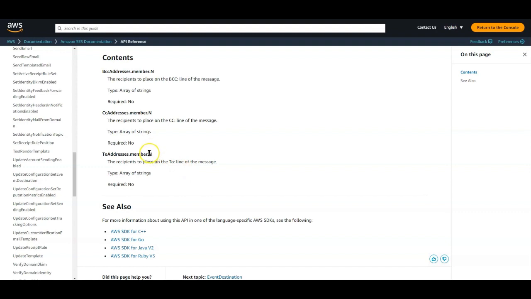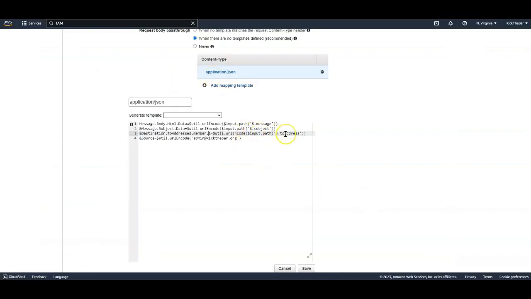So obviously you can send it to more than one email address. You just have to specify a different index number right here. So if you were to send the email to multiple email addresses, it would be member.2, member.3, and you can also specify CC address and BCC address as well. We just have it to just the to address and just one to address. And then the last one is the source, which is our from email that we set up as a verified sender in SES, and we're just passing that as a string value, which is a constant hard-coded value right here.